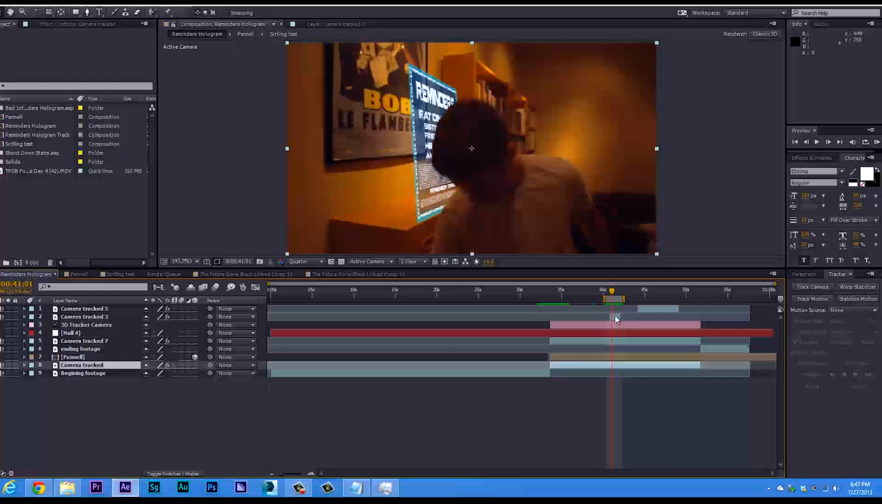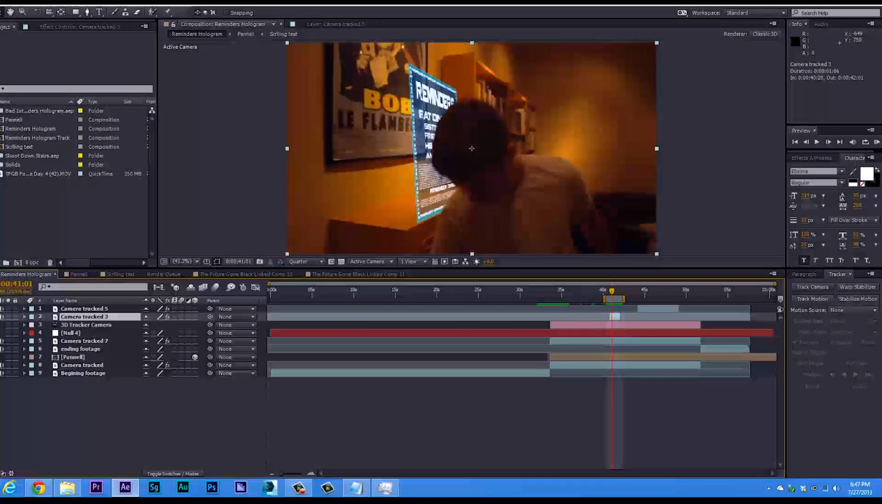So here, this is our rotoscoped layer. If we turn that off, we hide it. You can see it looks like the hologram is in front of him and behind him at the same time, and it just looks really bad. So we had to rotoscope him out in order to put the hologram behind him. And that's not all that difficult to do. So in this tutorial, we'll be talking about rotoscoping and masking.